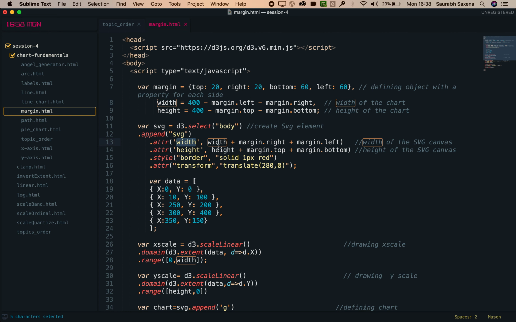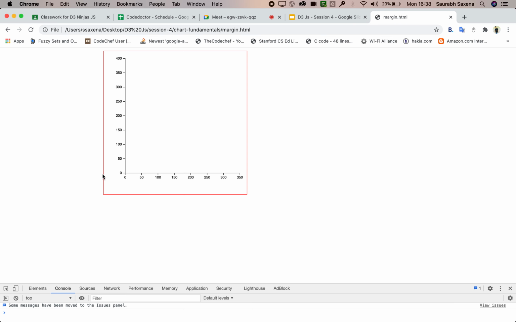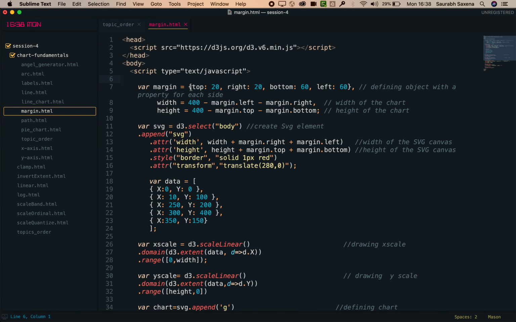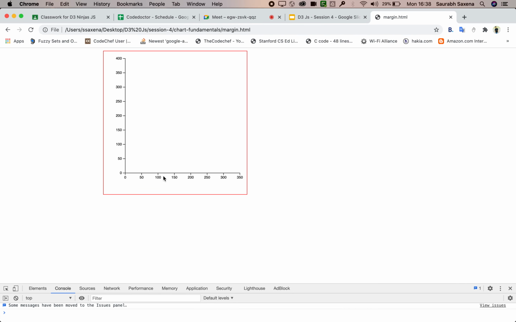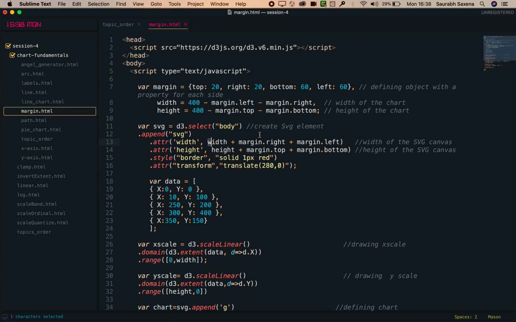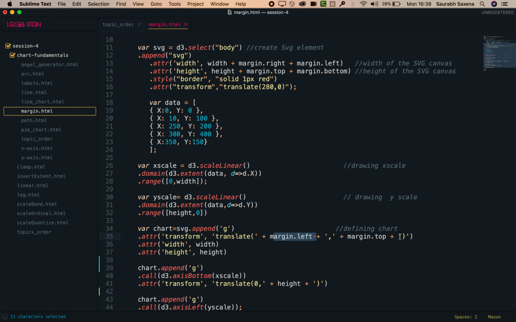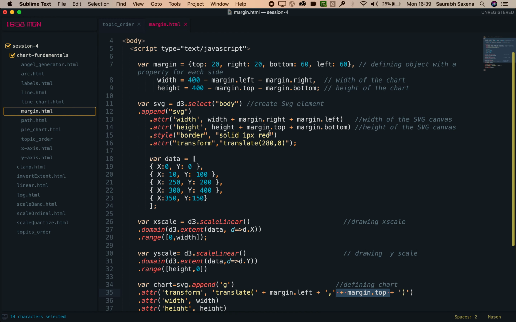So when you use your SVG, you include this inside the graph. So this is your width, this is your width, and this is your height. You are including the top and right, because the top, right, bottom, left will only be used for your inside graph, not for the SVG. So that's why we have used width plus margin right and left. But when we use the graph, we can use the direct values from your margin object.